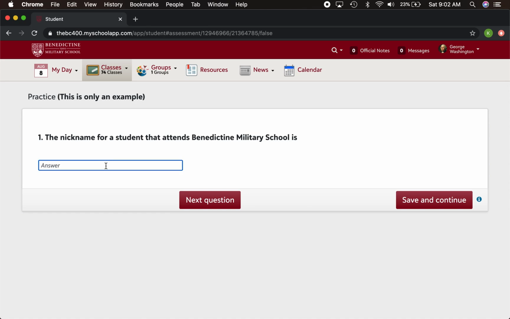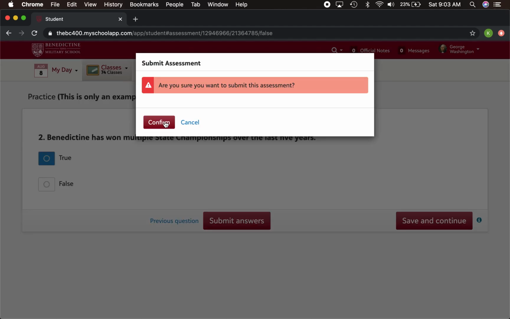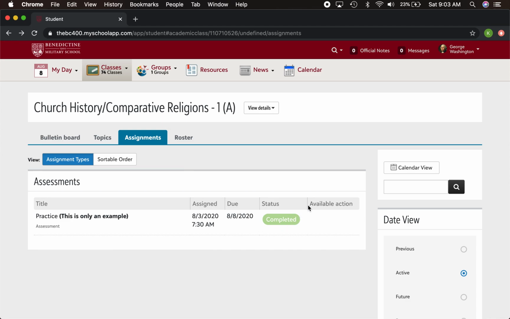When they answer the question, they can hit next, enter the question, and hit next. And here it says submit answers. When I do that, I must submit answers, and then I must confirm that I have submitted the answers. Once I do that, it takes me back to the page and says completed. Therefore, you know your son has completed that assignment.